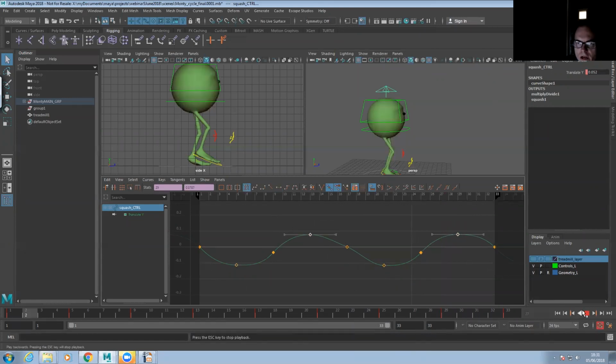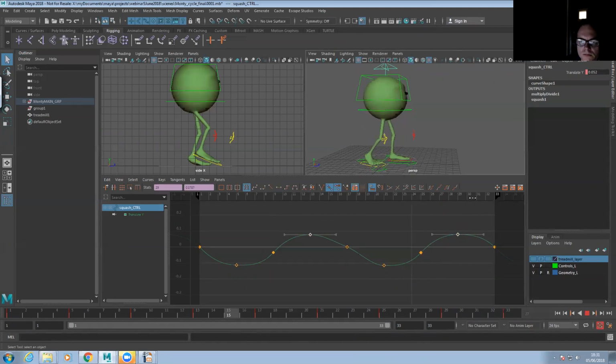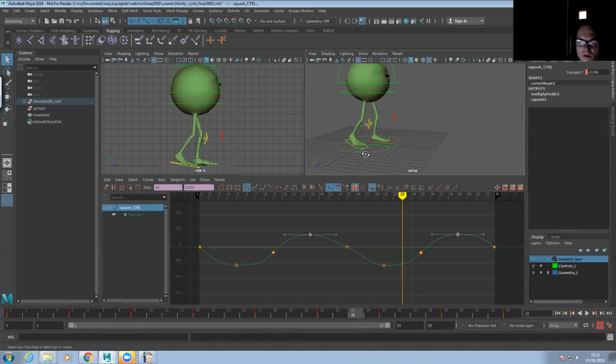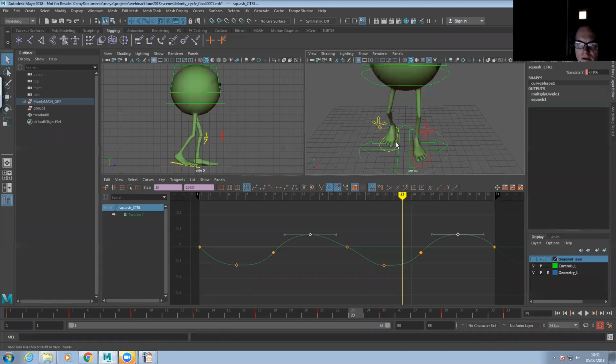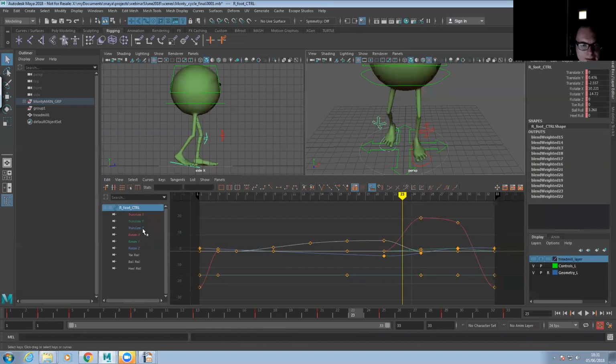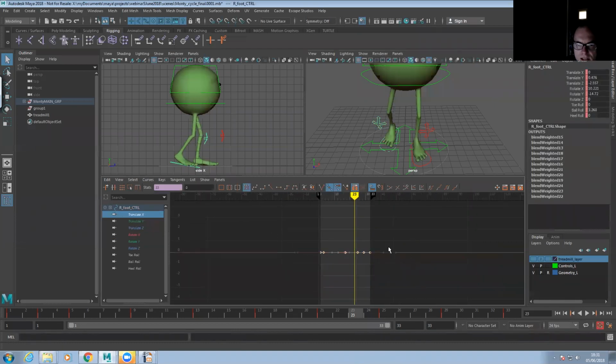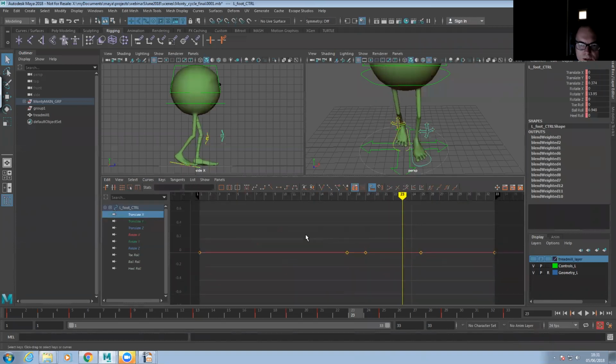Much less squash and stretch. The feet, we need them to be closer together. So translate X, I need to move that in more. And I also need them to maybe point inwards a little bit. So let's try that one as well.